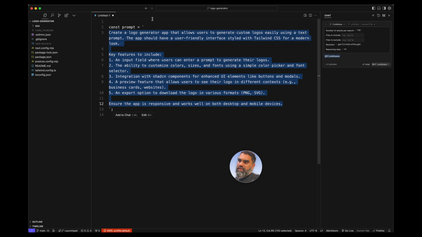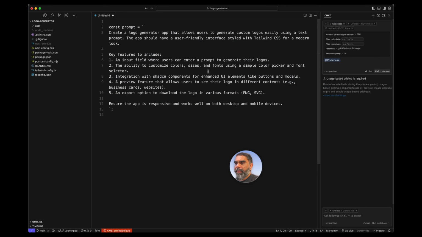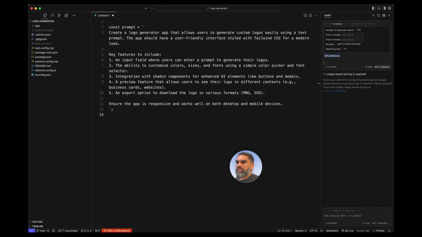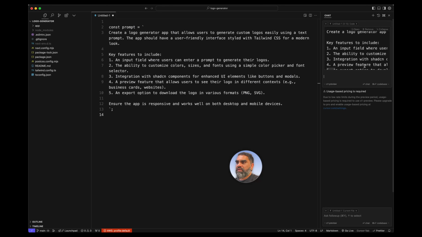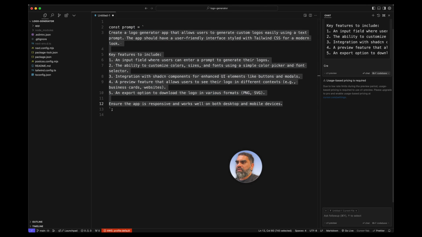Let's take that and put it here. Nothing happened. Oh, let's try again. Codebase and prompt. Let's remove the codebase then. Add just the prompt and use chat with codebase. No. Why is it not working? That should be just create the logo generator. That's very weird.